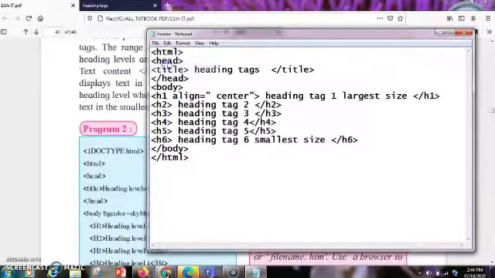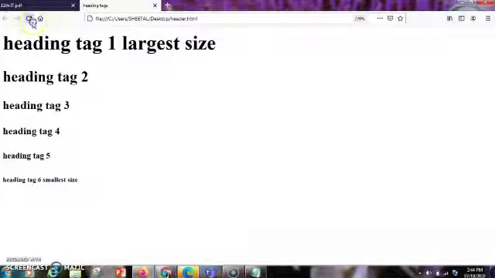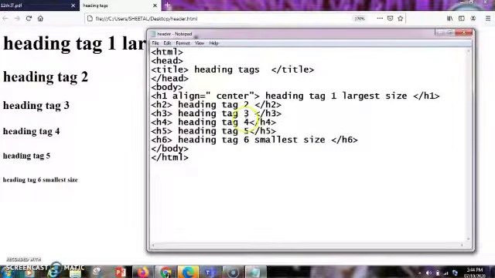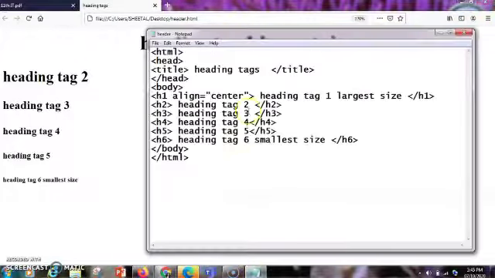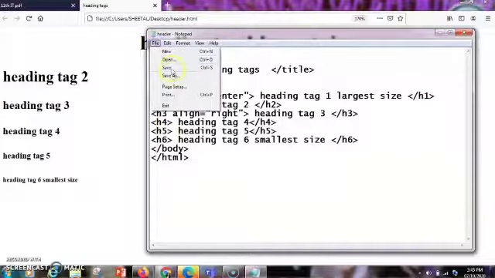I'll save this program and we'll see the output now. After giving the alignment for H1, we have set align equals to center, and you'll see the output. This is your heading tag H1, and you can give alignments likewise. By default the alignment will always be left, but if you want, you can give the alignment as right also. For H3 I have given the alignment as right.